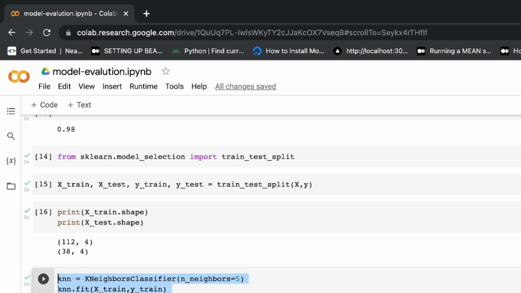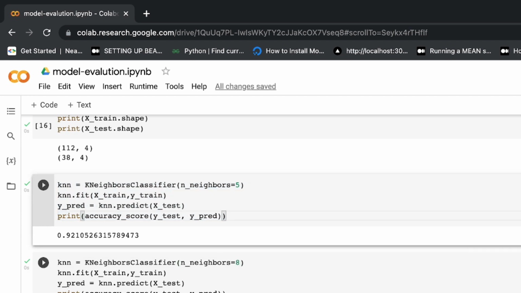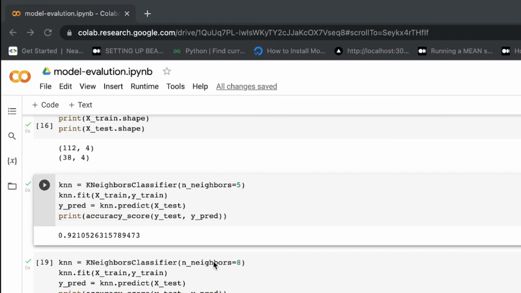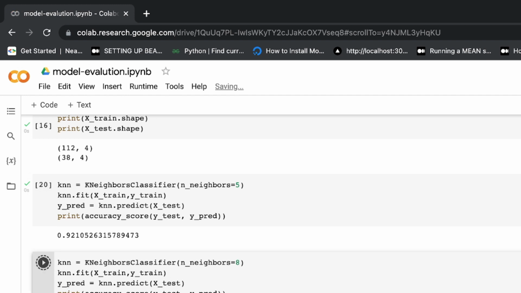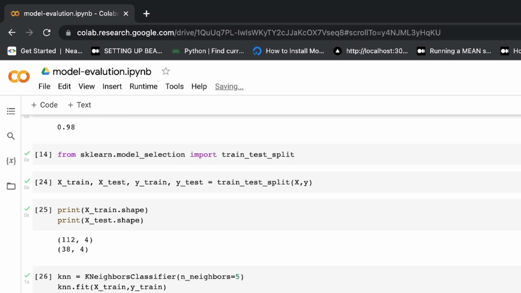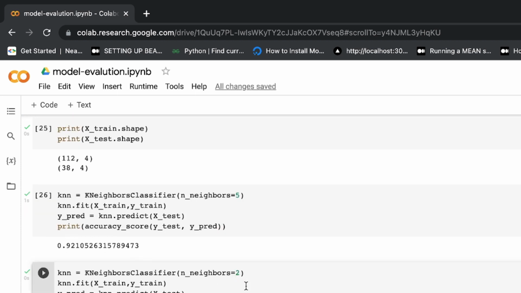Now check it with different k. Okay, I don't know why every time we are getting the same accuracy, 92, 92. Okay, now it's getting different. So here you see sometimes 94, 93. So we are not able to understand which k value is best.